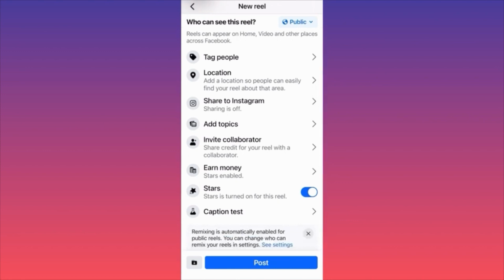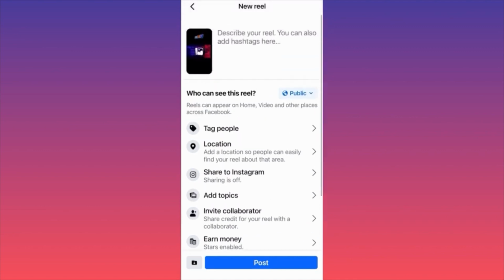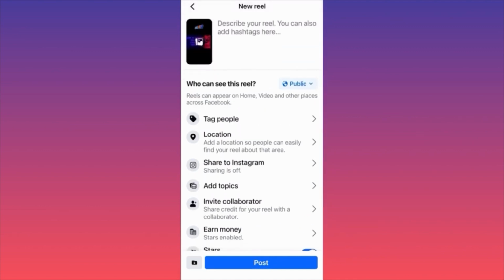You can also earn money if you're eligible and have a professional account. You can get rewarded if you actually turn on the stars. And essentially, guys, that's it. Include some caption, describe your video, and don't forget to change or at least filter the publicity of the reel.